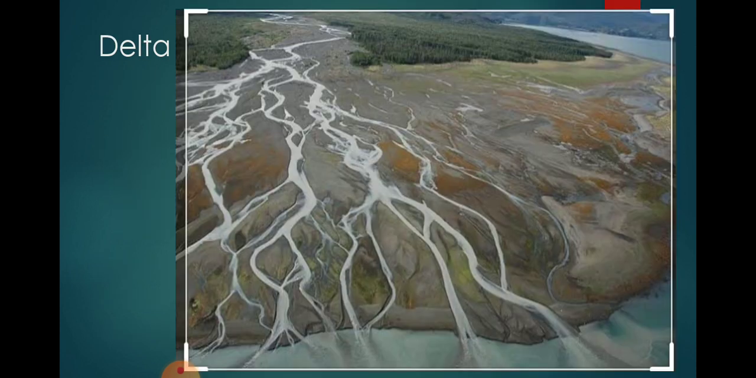Now you can see the delta here. The river is depositing silt. Because of that, it cannot flow through that silt. So it separates itself and starts flowing in different directions. And finally, it reaches its destination, that's ocean, sea, or lake.